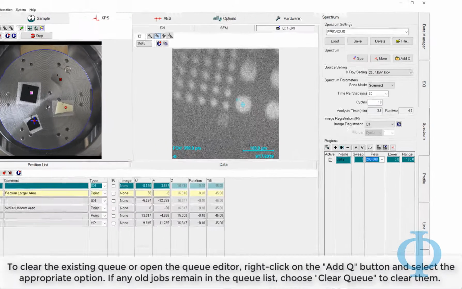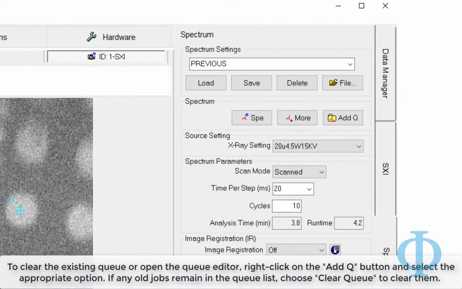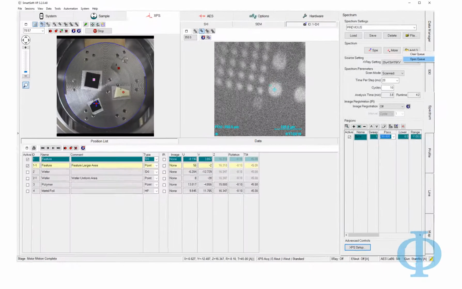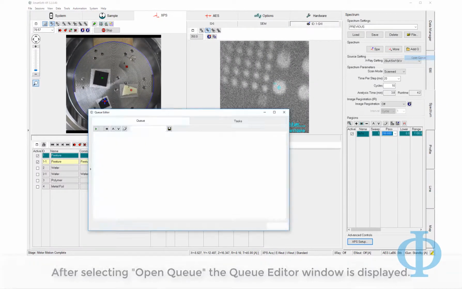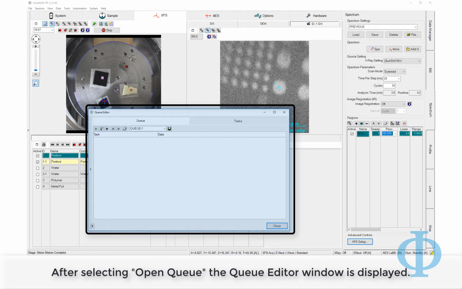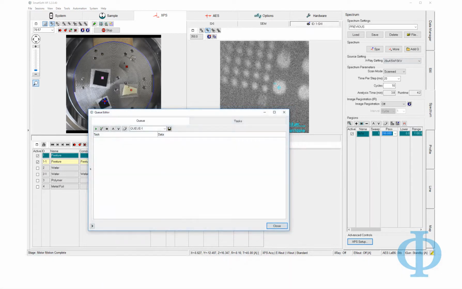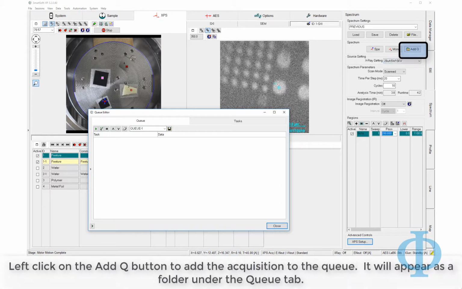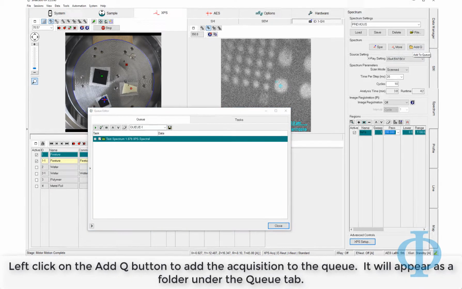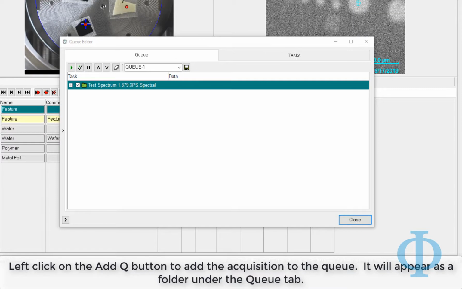To clear the existing queue or open the queue editor, right-click on the Add Queue button and select the appropriate option. If any old jobs remain in the queue list, choose Clear Queue to clear them. After selecting Open Queue, the Queue Editor window is displayed. Left-click on the Add Queue button to add the acquisition to the queue. It will appear as a folder under the Queue tab.